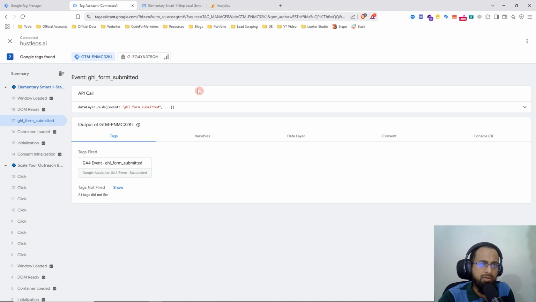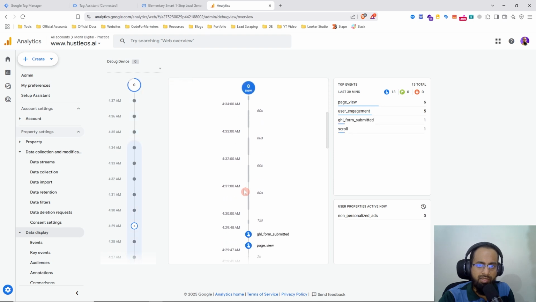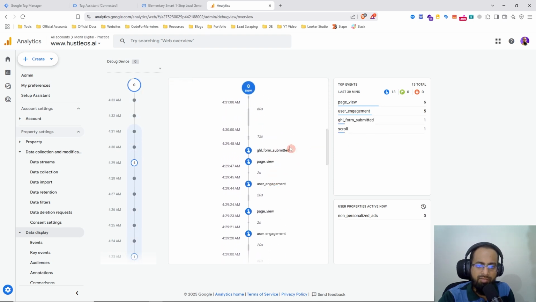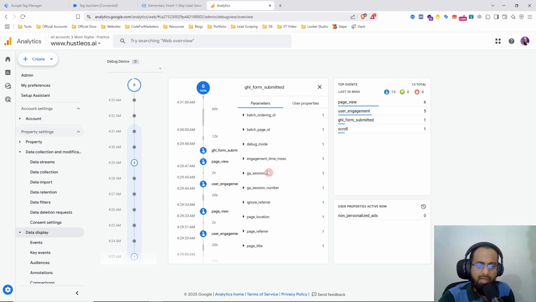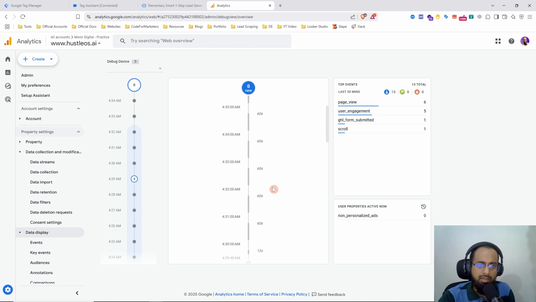Now let's go back to our Google Analytics and see if our event has come successfully here. Okay, you can see our GHL form submit event here. It has come here successfully. So that means our GoHighLevel form submission tracking is successful.